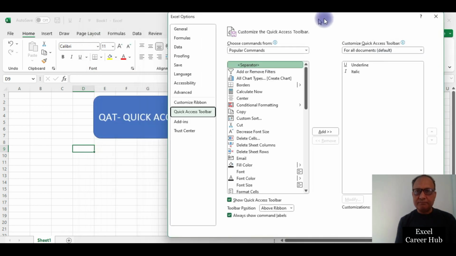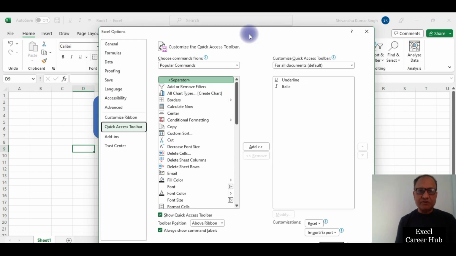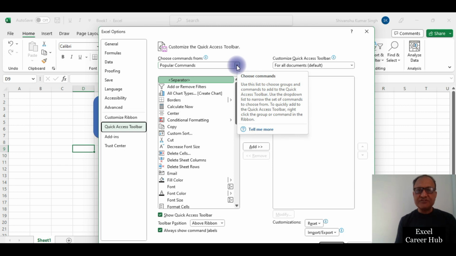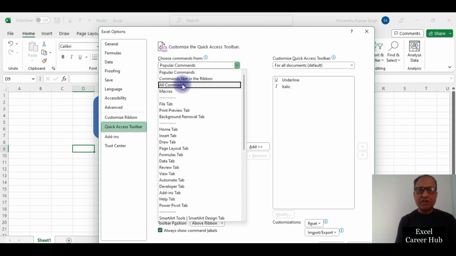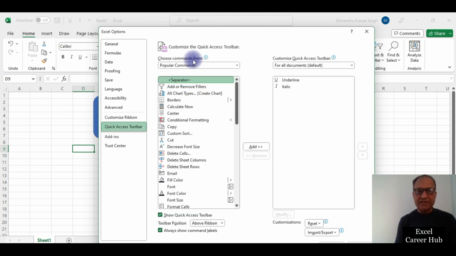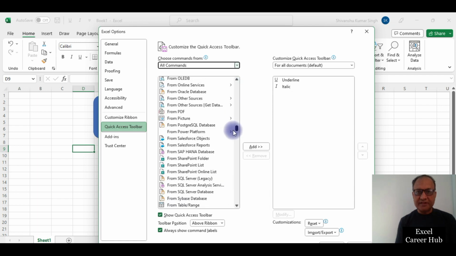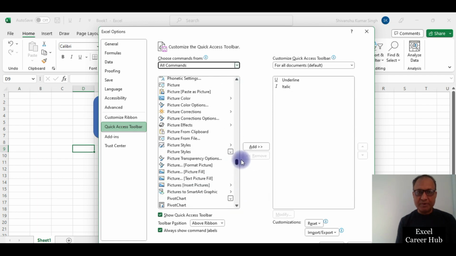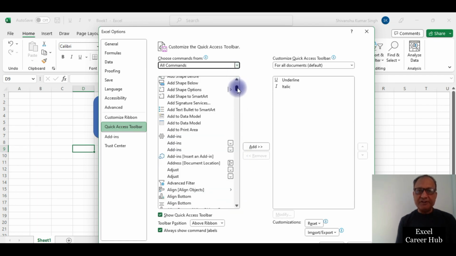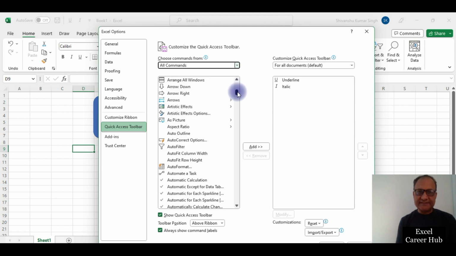this window will open, and you can see that there is an option called Quick Access Toolbar, and here Excel is right now showing you only the popular commands. If you get this drop down and click on All Commands, Excel is going to show you all the commands, and you'll see that you have a lot more commands than are originally shown by Excel. Now from here we will try to get a tool called Speak Cells.